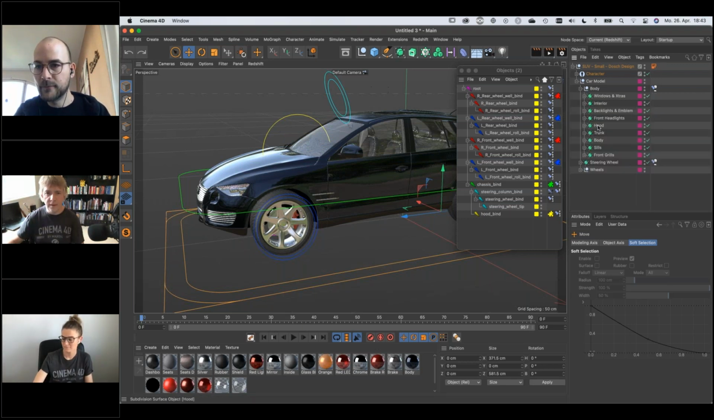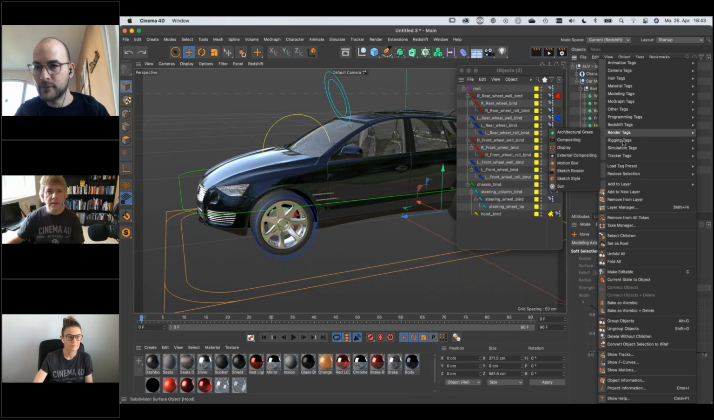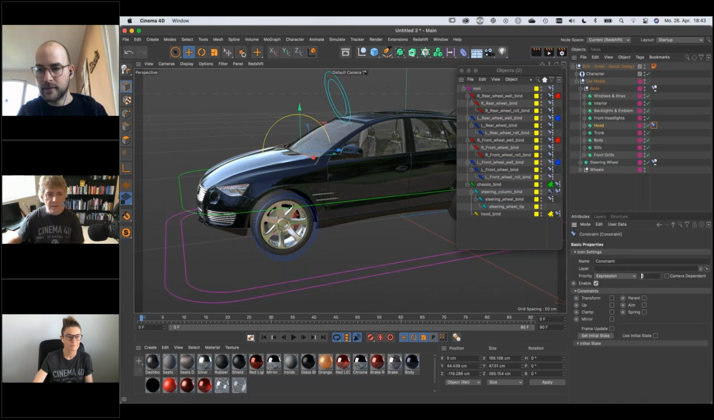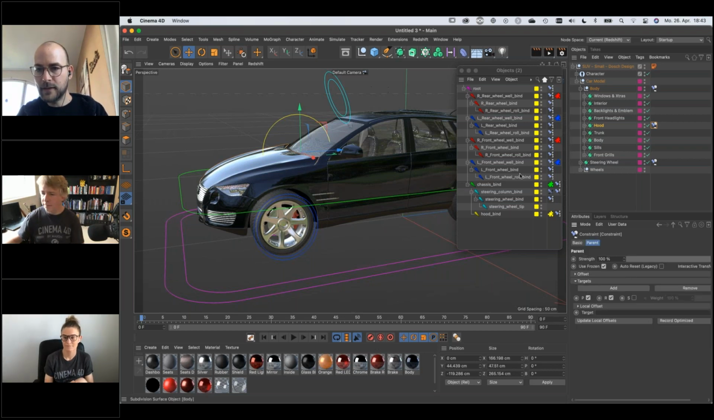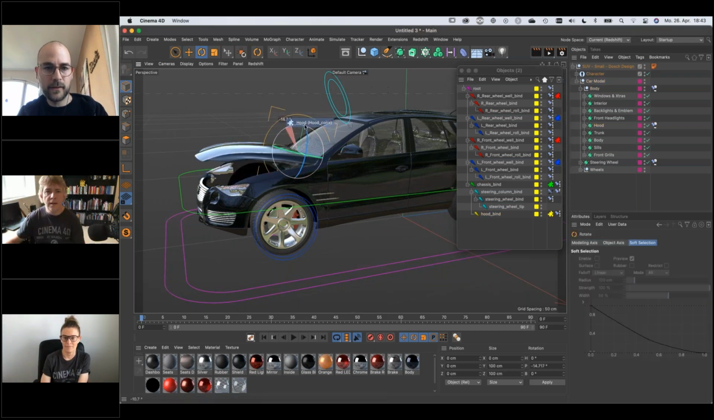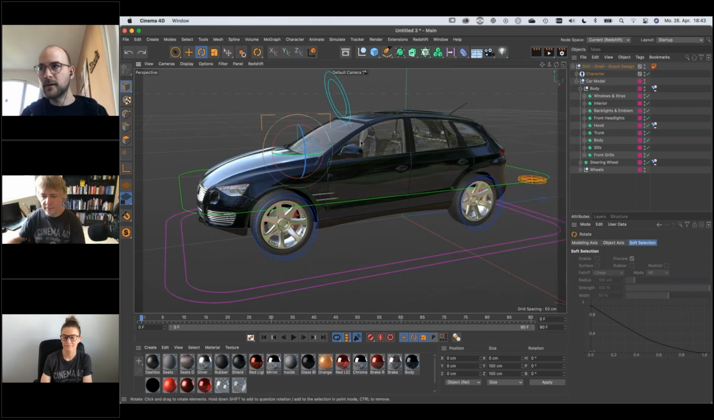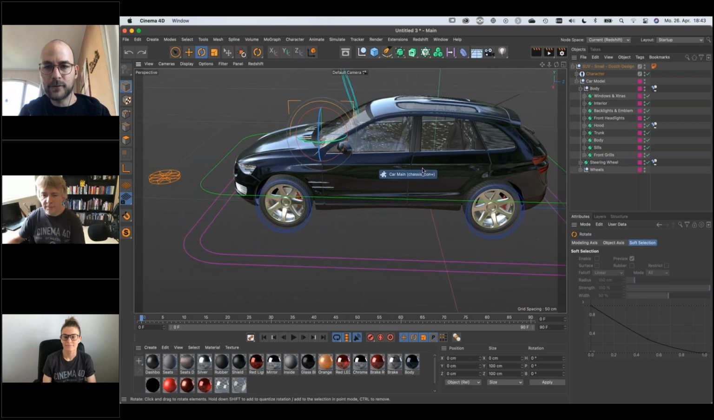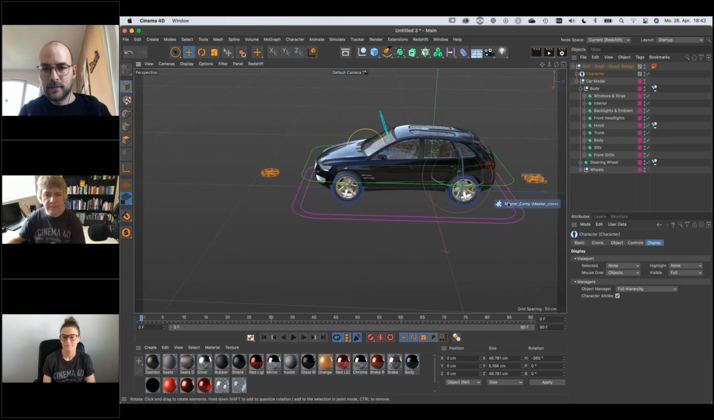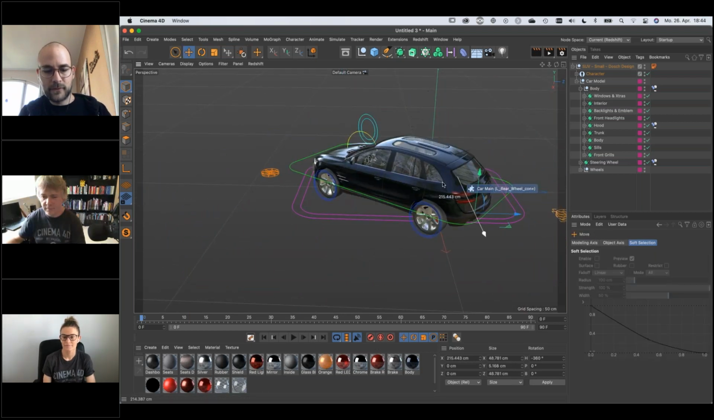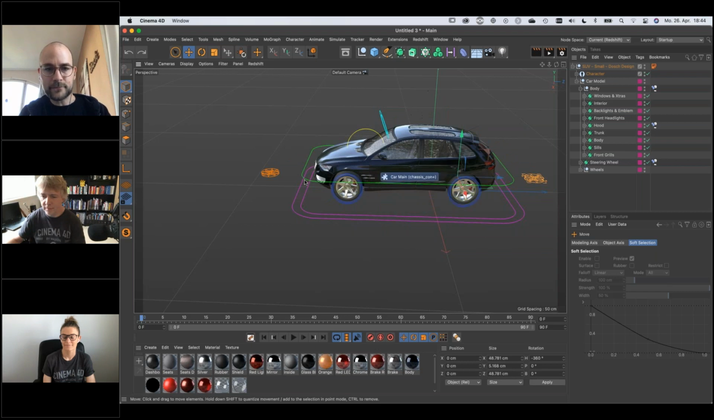So let's right-click, go to rigging tags, constraint. Let's make the priority 100. Take parent, and then let's bring in the hood bind, and now it should already work. Here we go. Cool. Now we have a fully functioning car, which is rigged. We can use all of these controls and so on.